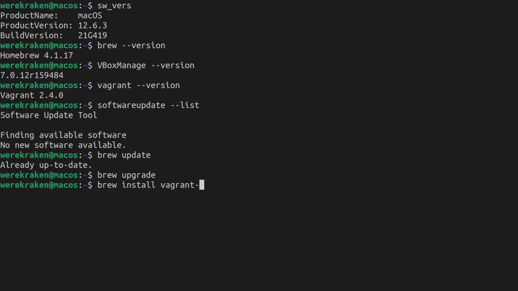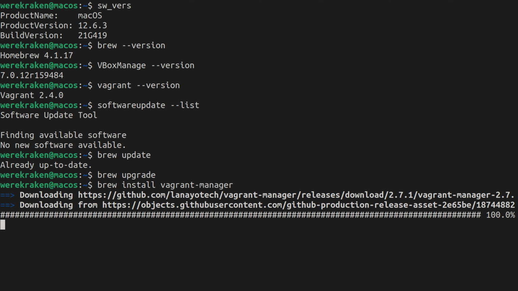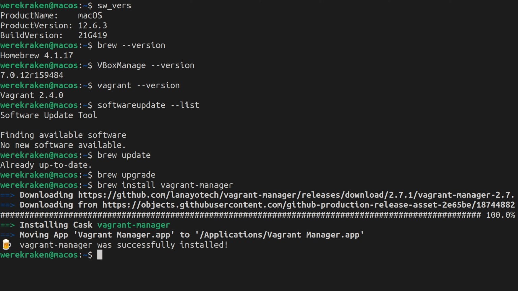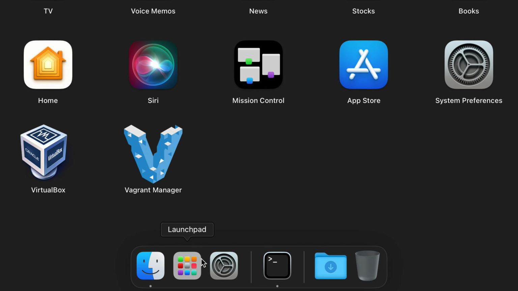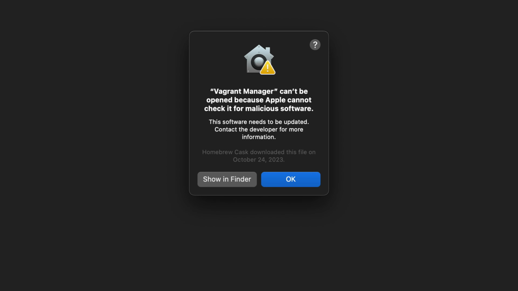Let's install Vagrant Manager. Time to validate our install. Open Launchpad and select Vagrant Manager. Right away, we're met with one flavor of macOS Gatekeeper prompt.